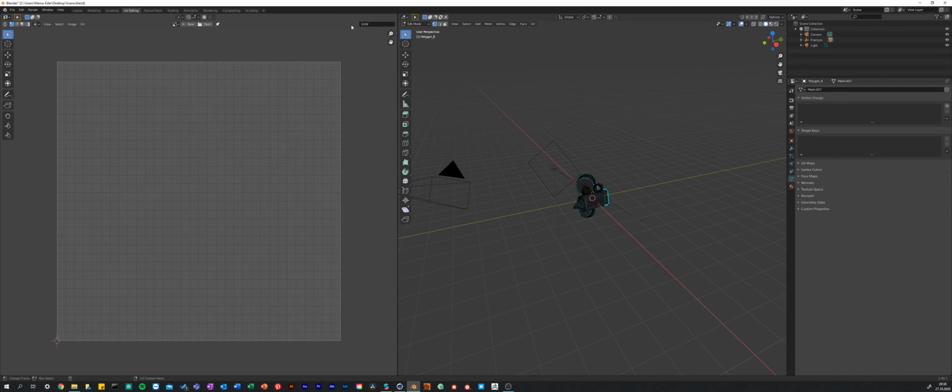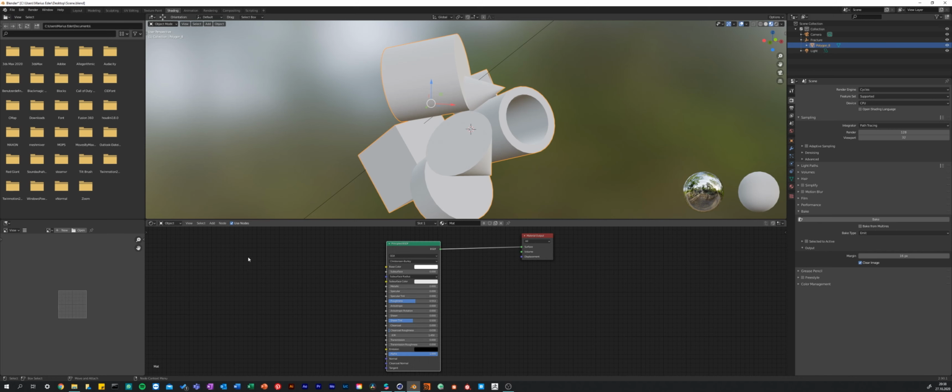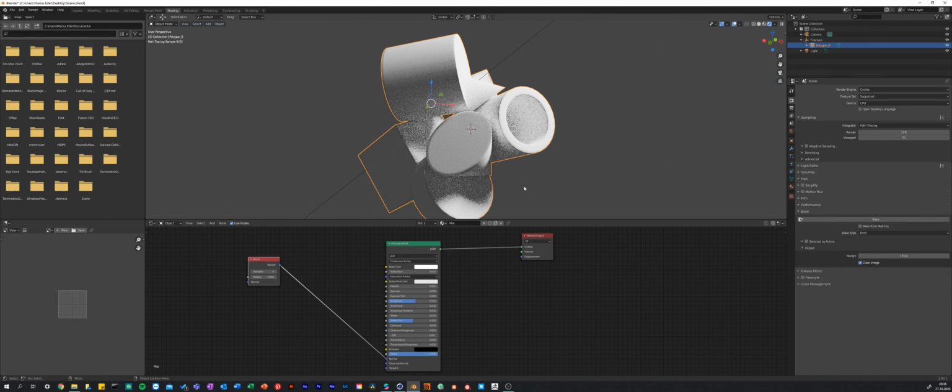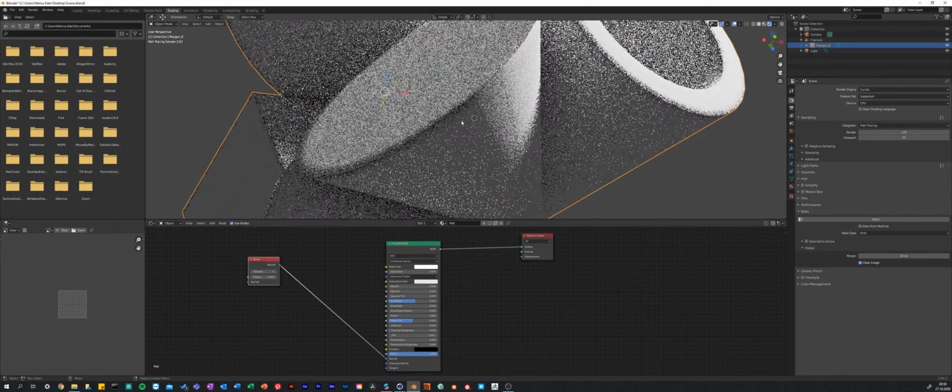Yeah, and then I just created some basic material, and the only thing we actually have to do is to create a bevel node and plug it into normal. And then when you switch back to Cycles and render the whole scene, you can see that we now have these rounded corners, as you can see here.